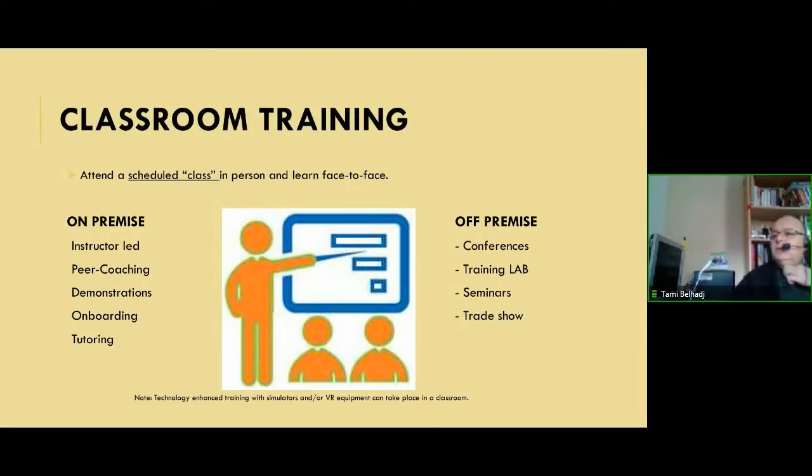So classroom training, as we all know, is basically attending scheduled classes in person, face to face, and this has been our reality for the longest time. Some of it on premise, i.e. at the center, at the school, led by an instructor, and some of it off premise, where you would take your students on a field trip or attend a conference.